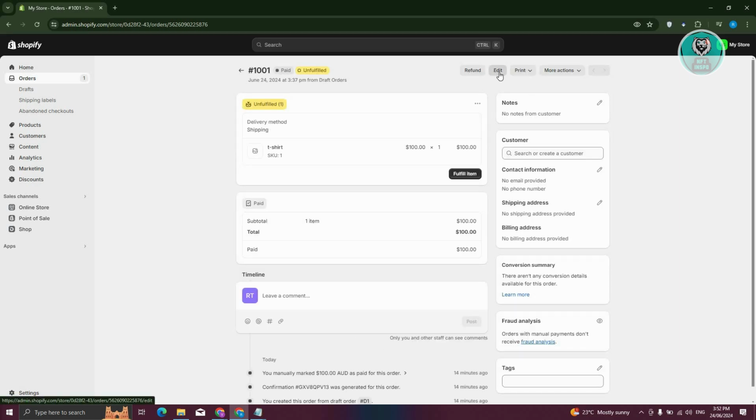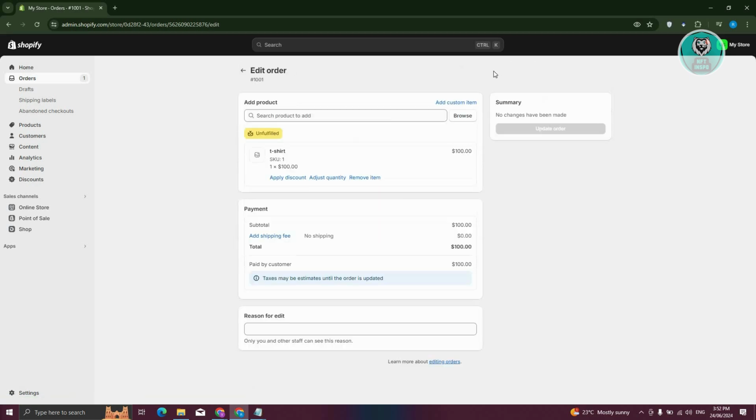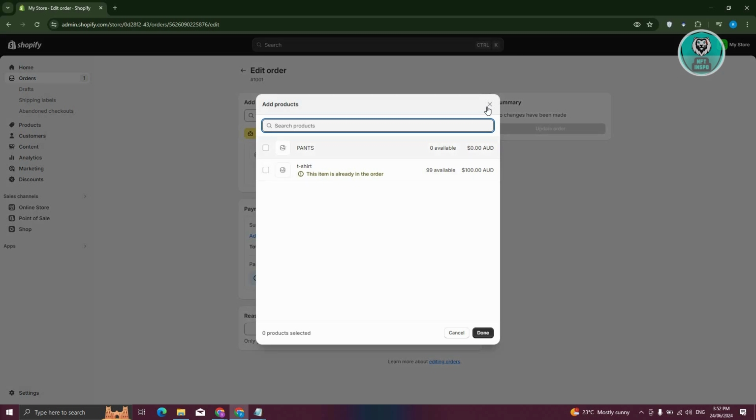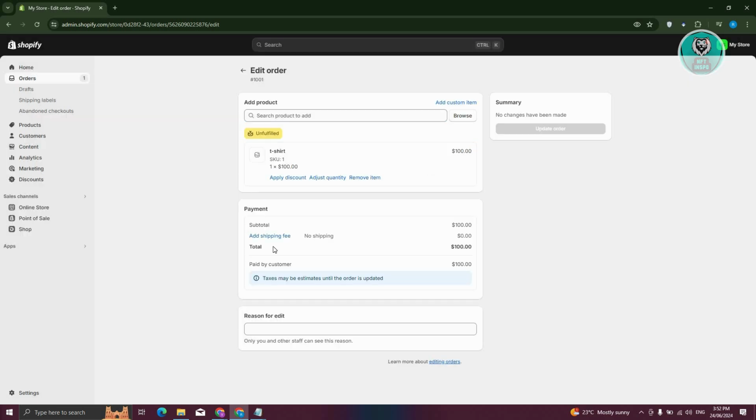Now, you also have the option to edit the actual order. When we click on edit at the top right, you have the option to apply any discounts, adjust the quantity of products, or even remove items in the order. I also have the option to add products here if you want to. For example, if they ordered additional pants, you could go ahead and do that as well. And from here, you could also add the reason for the edit, for example, customer decided to add this item.